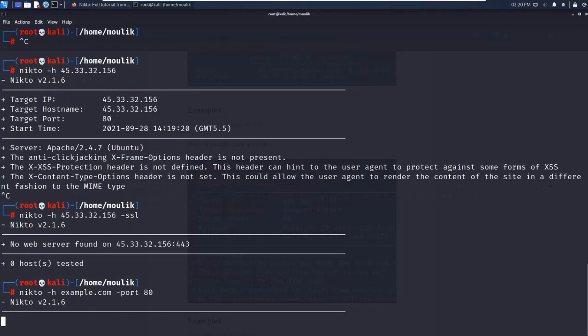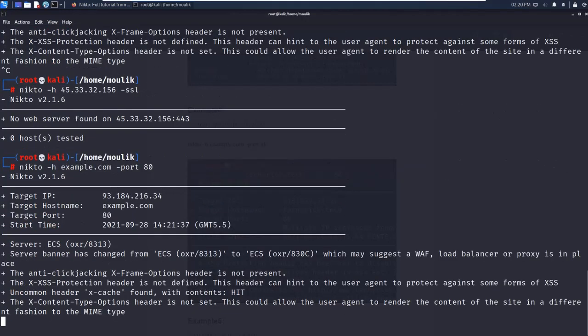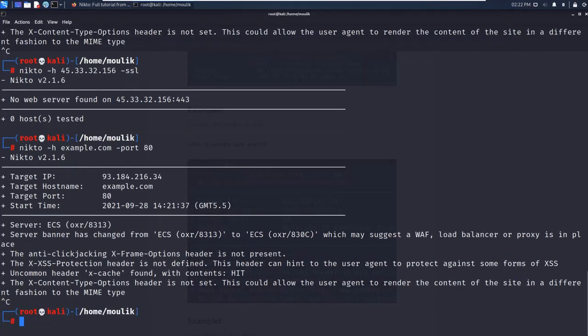Now it's doing an HTTP vulnerability search, and we can see over here in the details the IP address it is searching. The example.com IP address is this one, and the host name is example.com, and we can see the target port. We have entered the target port, which is 80, and we can see the start time. Let me press Ctrl+C and exit.